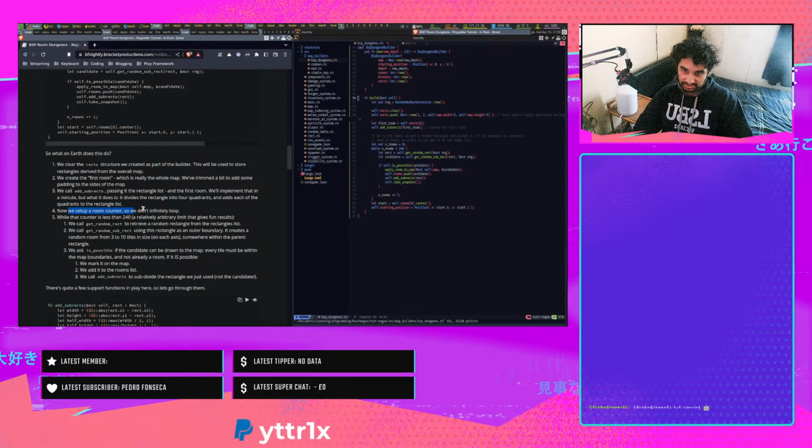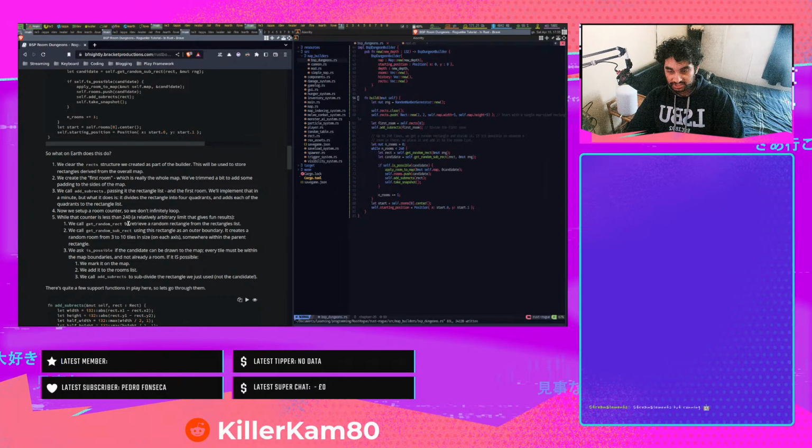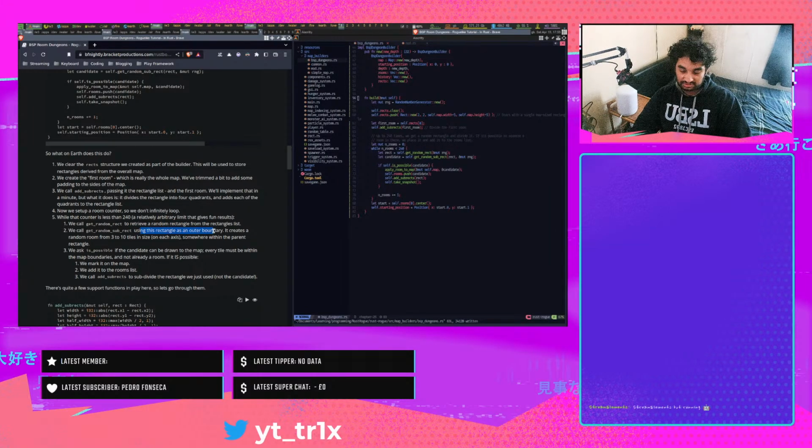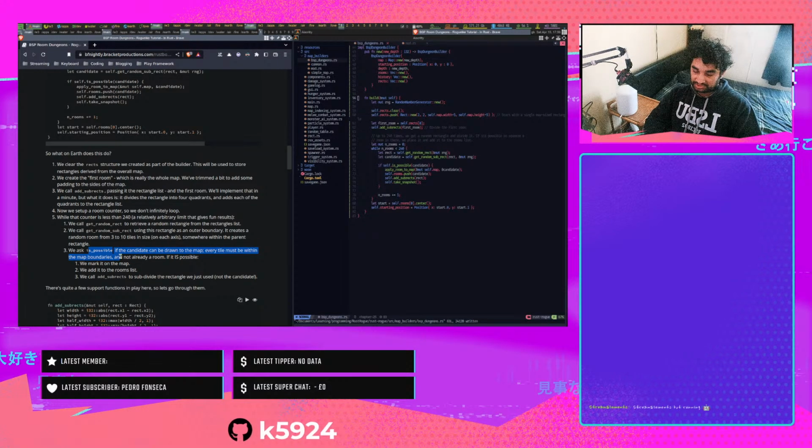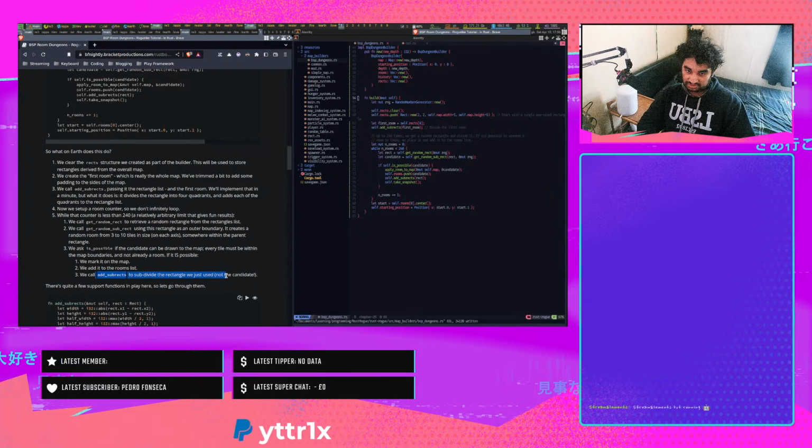Now we set up a room counter so we don't loop infinitely. While the counter is less than 240, a relatively arbitrary limit that gives fun results, we call get random rect to retrieve a random rectangle from the rectangles list. We call get random subrect using this rectangle as an outer boundary. It creates a random room from 3 to 10 tiles in size on each axis somewhere within the parent rectangle. We ask if it is possible for the candidate to be drawn to the map. Every tile must be within the map boundaries and not already in a room. If it is possible, we mark it on the map, add it to the rooms list, and call add subrect to subdivide the rectangle we just used, not the candidate.